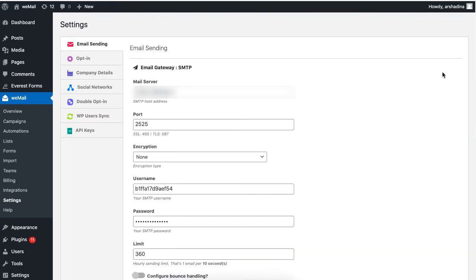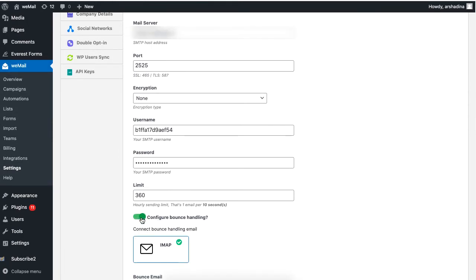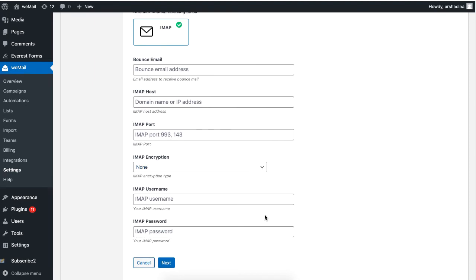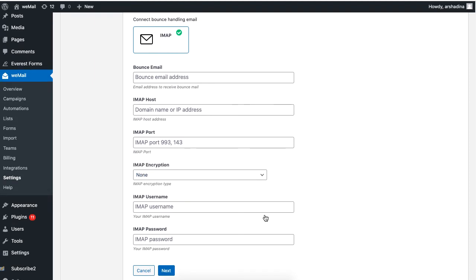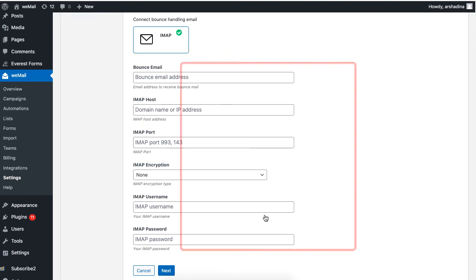Now scroll down and enable the Configure Bounce Handling option. Fill out all the details to connect the bounce handling email.